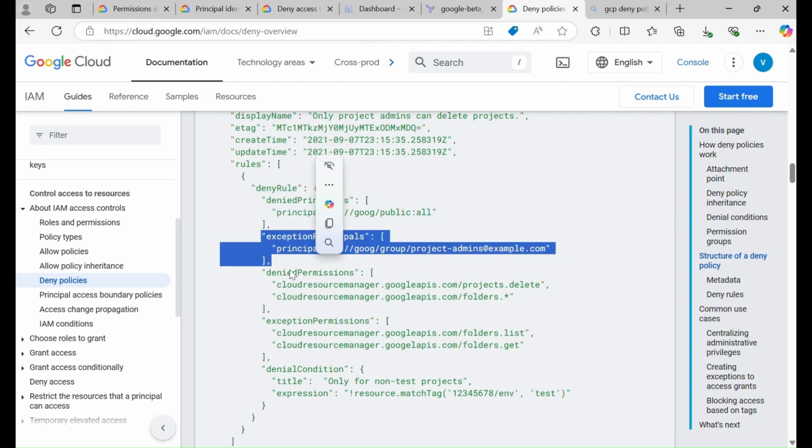So what principle do you want to restrict? You first restricted it, and from that exception, what principle do you want to restrict? For example, only a project admin is going to delete the projects, right? So they will allow only the project admin in the exception.